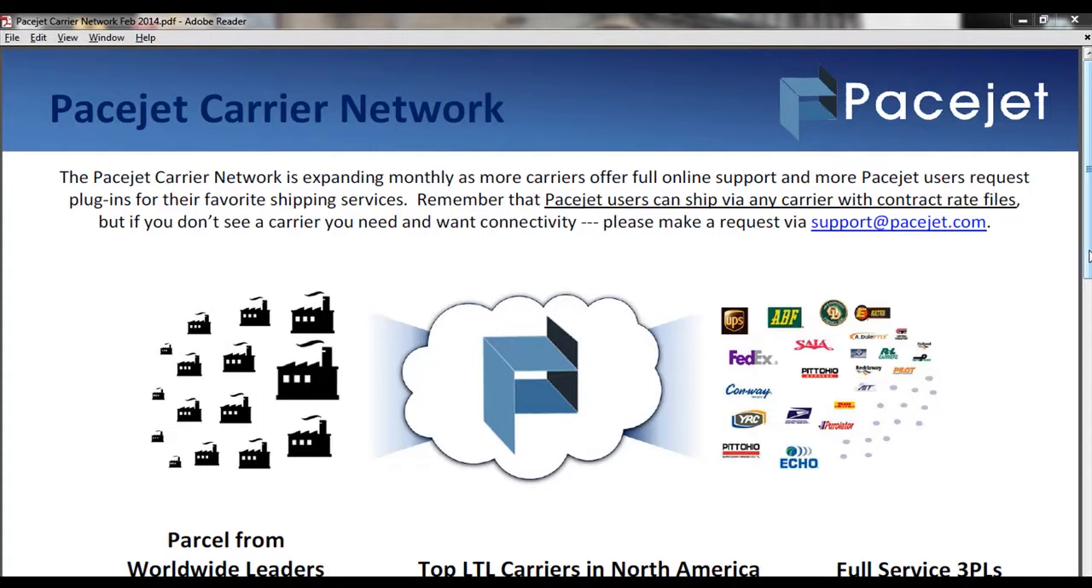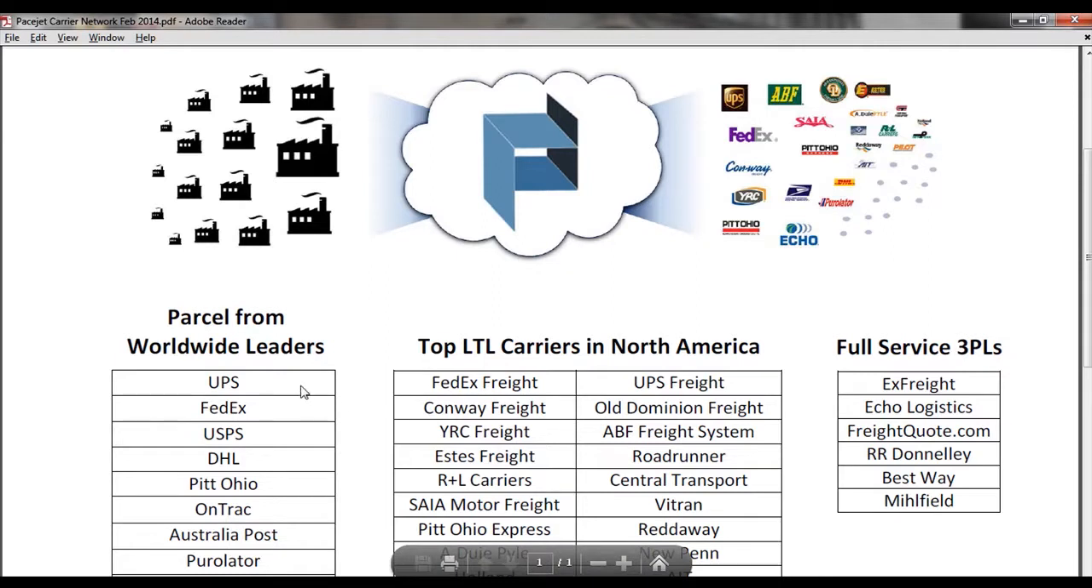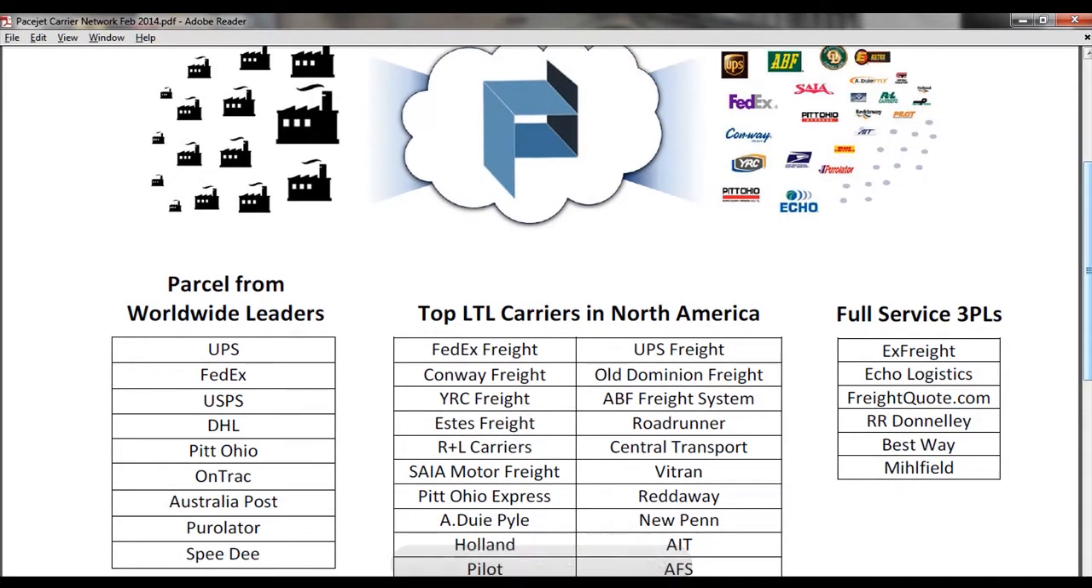So first thing we want to do is take a look and see what PaceJet can offer. If you take a look, the PaceJet carrier network includes UPS, including UPS Freight, FedEx, the Postal Service, DHL, Australian Post. Not listed on here, but about to be released, is Canada Post, the top LTL carriers. And in fact, you can probably link to just about any LTL carrier you want to, and 6 different full-service 3PLs. So pretty much you'll be able to connect to any carrier that you want to connect to.